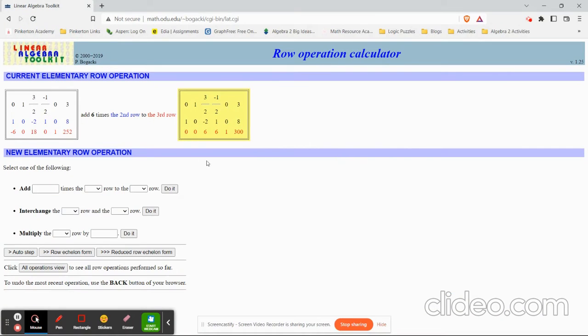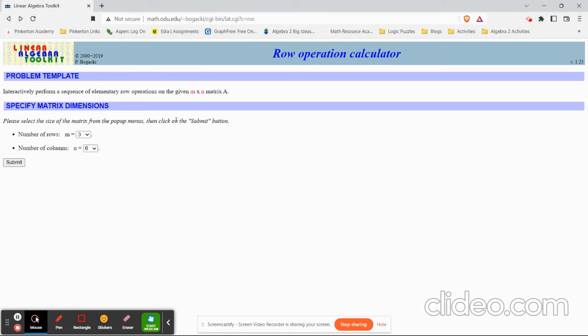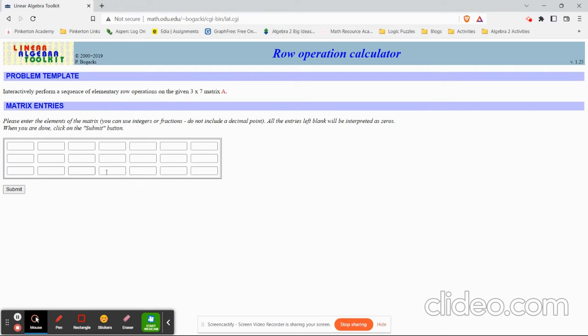Okay, so from here, we're going to go back to this website. I'm going to again right click here and just jump back to that first web page. You could also bookmark this and just go back to it or keep re-entering the original address. It doesn't matter. The only thing that's different is that now I have 7 columns instead of 6. So I'm going to submit that. It's going to make it a little bit bigger. I'm going to type those numbers in.